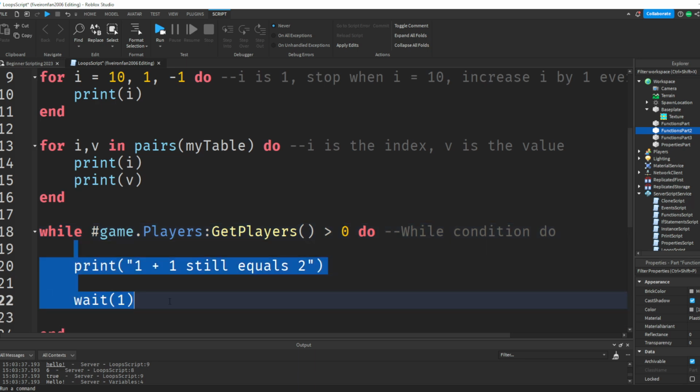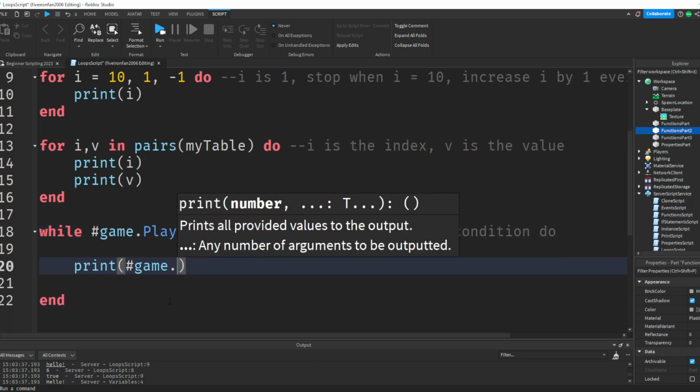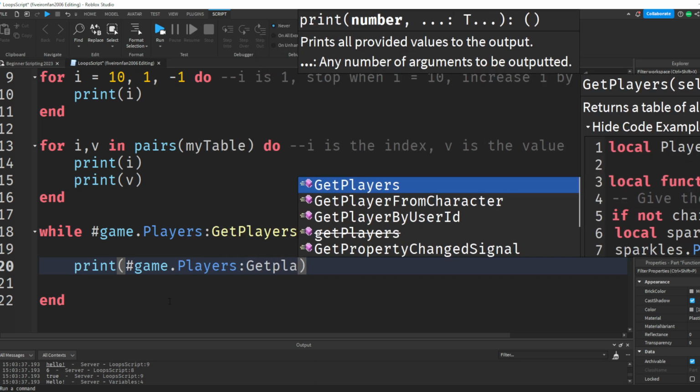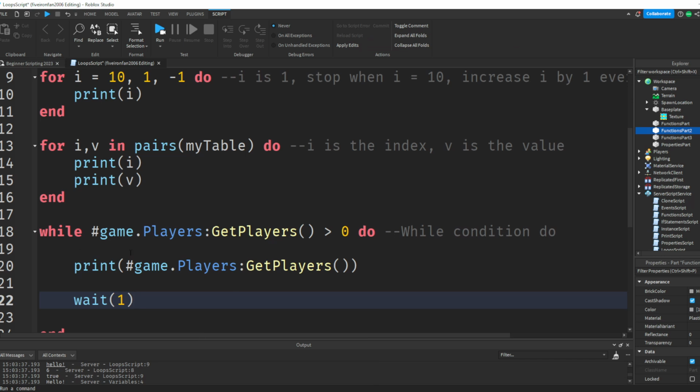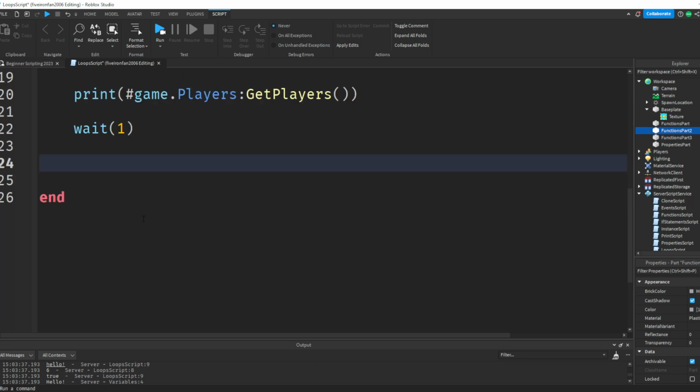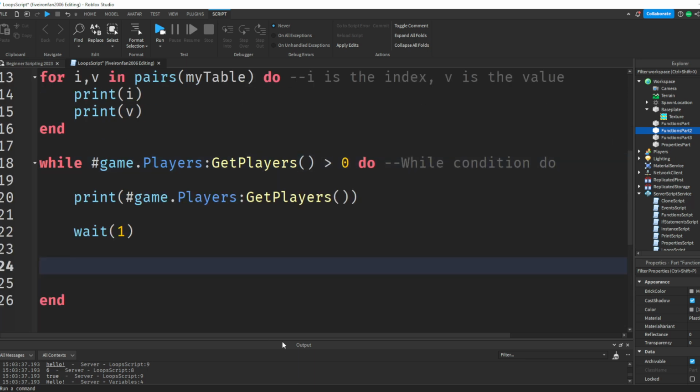We can print number of game.players colon get players, and then we can just wait 1 second. So every second we're going to check to see if there's more than 0 players. And also, sometimes with while loops, they get a little buggy. So I like to add this here.